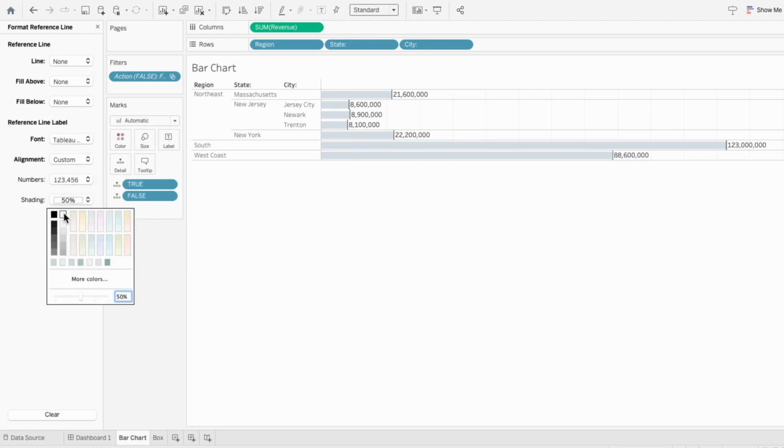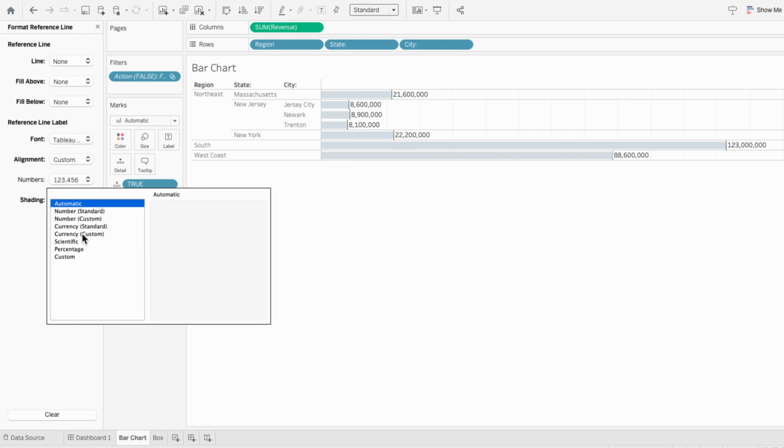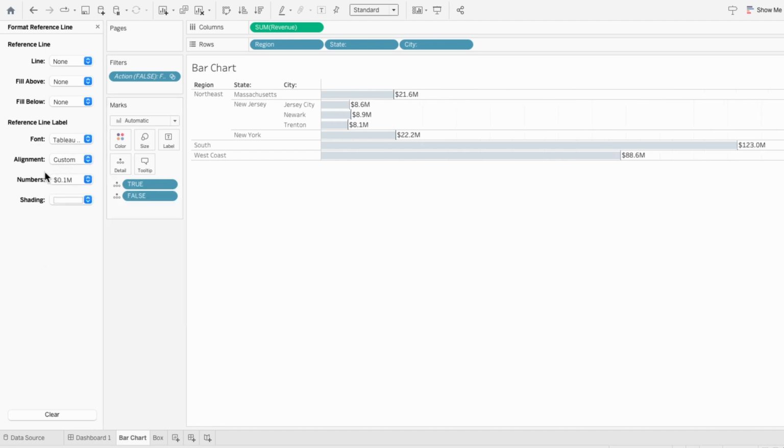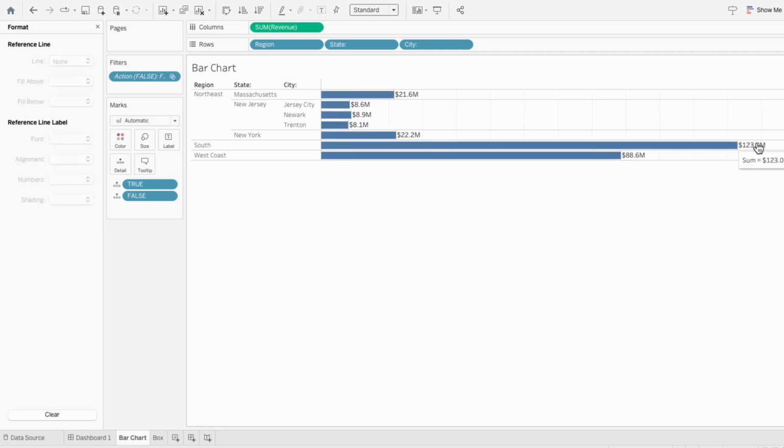And the shading, I like to change this to 100% whatever the background color is, just in case it gets covered by something else. Now for the number, I'm going to change this to millions and take away a decimal point. So now we can see the sum of 123 million for the South.